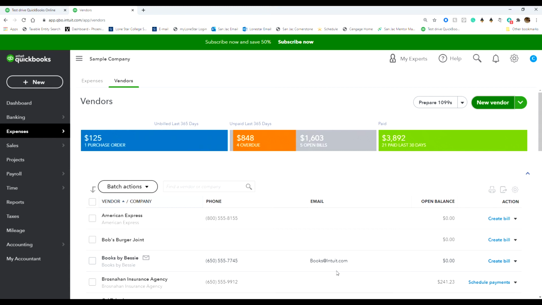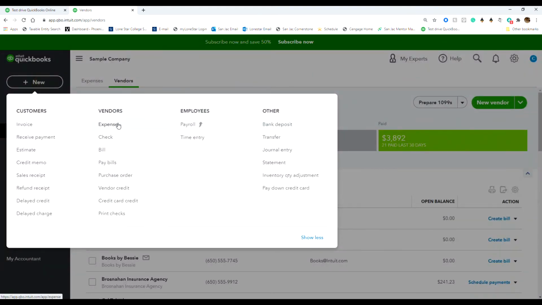Okay. Next, we're going to do a purchase. Now, when we purchase things with our American Express or with any credit card, again, it's happening right there. Kind of works like cash. But we can't really do checks with credit cards. What we're going to do is create an expense. Because again, we don't have a bill. They're not billing us because we're paying it right then and there. So again, we're going to use expense.